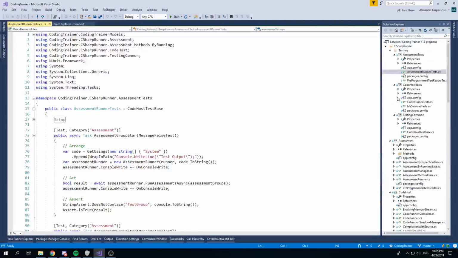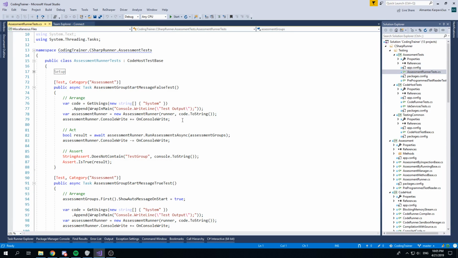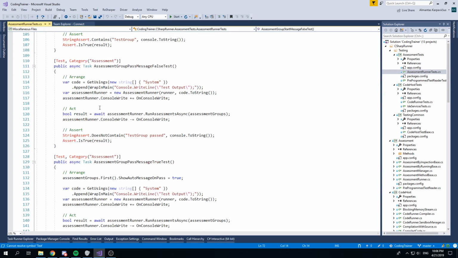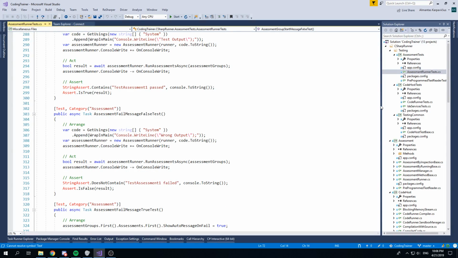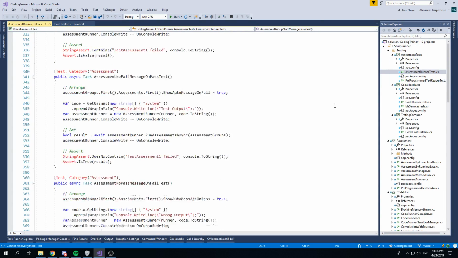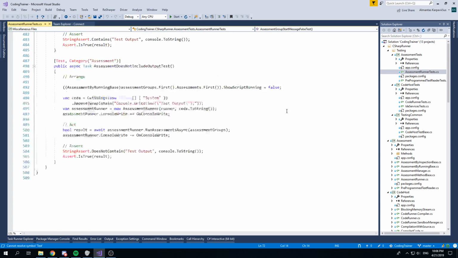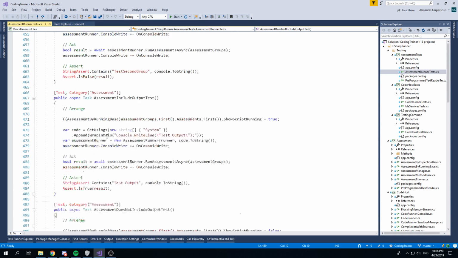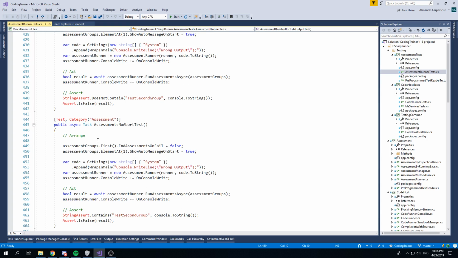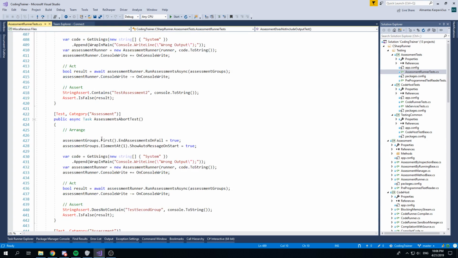Tests. Okay. Whoa, what a big test file. Assessment does not include output test. Assessment include output test. Assessment not abort test. Assessment.